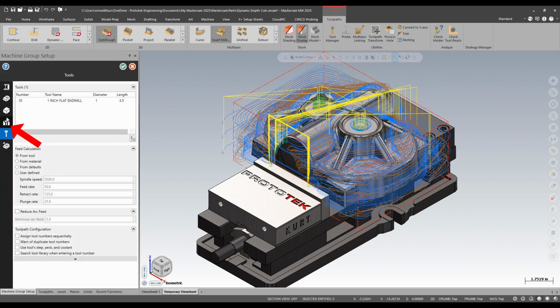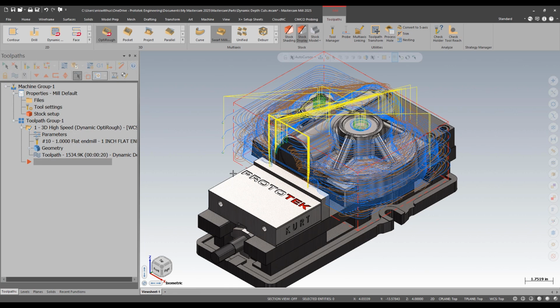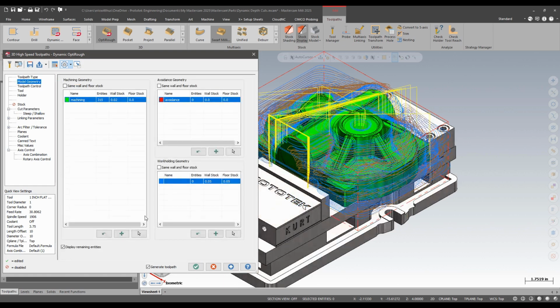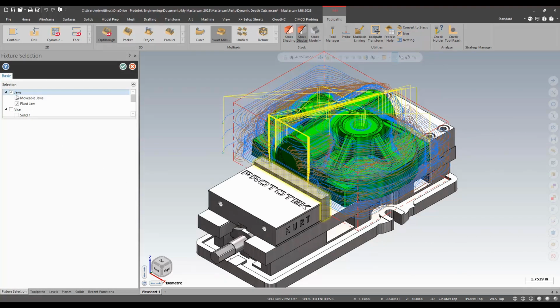If I have my fixturing set up, this has traditionally just been used in simulation. I can now use it to select that geometry in some toolpaths, including Optirough. So right here I have a new section, work holding geometry. I can hit the select button. Notice it's the same interface I just saw in my job setup.